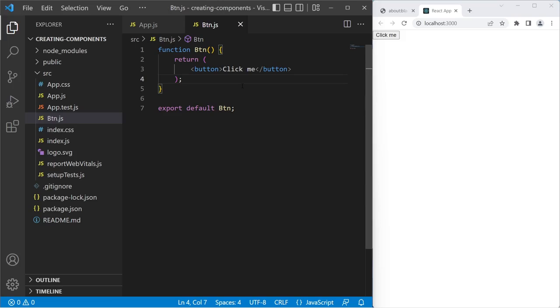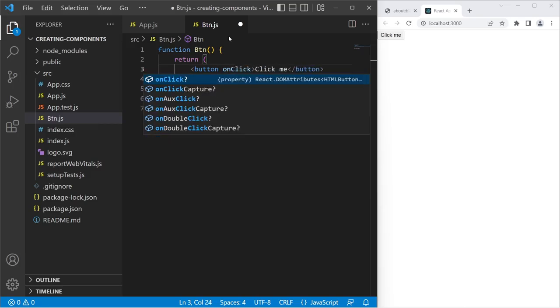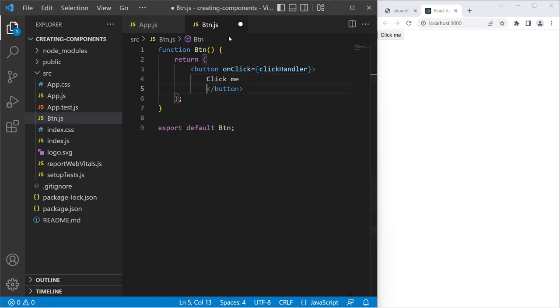Now I'd like to handle a click on this button, so I add the onClick synthetic event, then an equals sign, an opening curly brace, clickHandler with a capital H, and a closing curly brace. In the return statement, I distribute the code on several lines to increase readability.